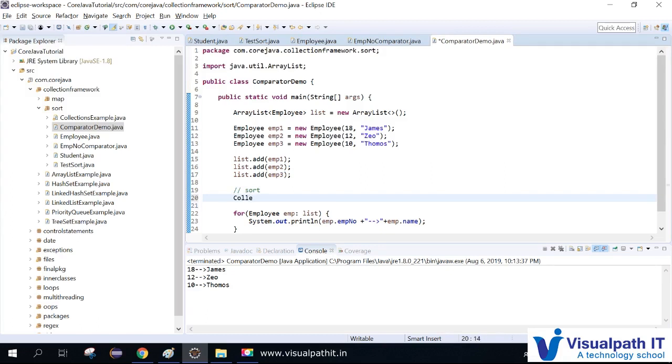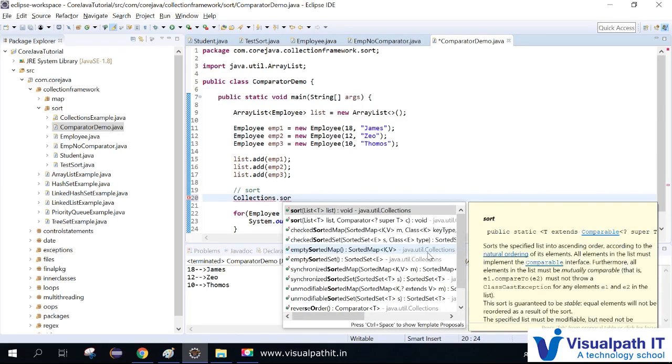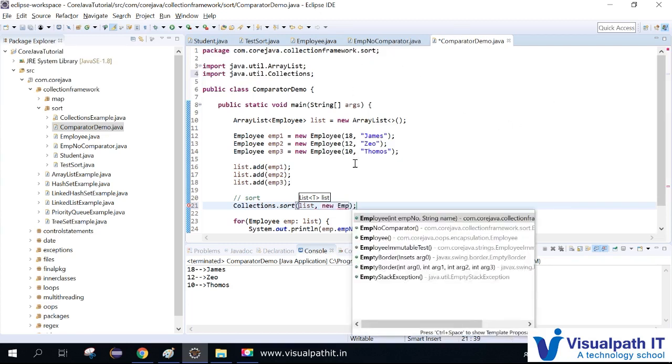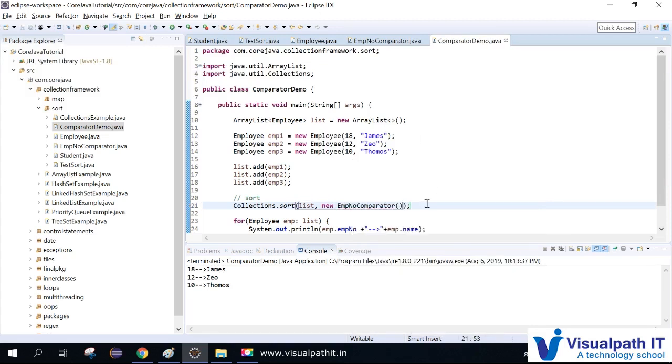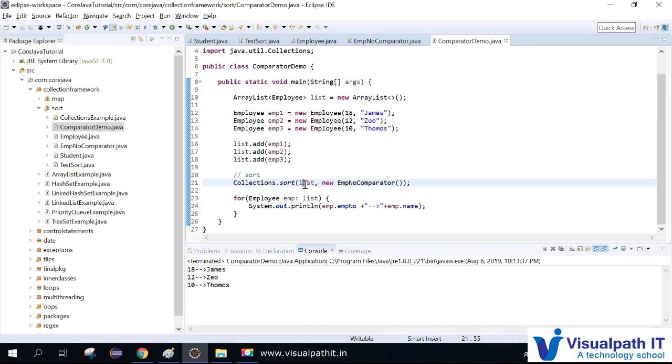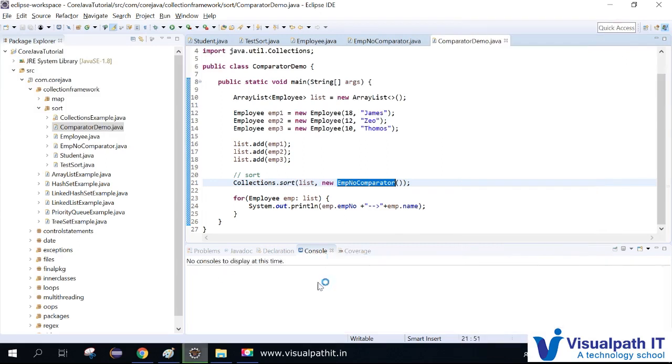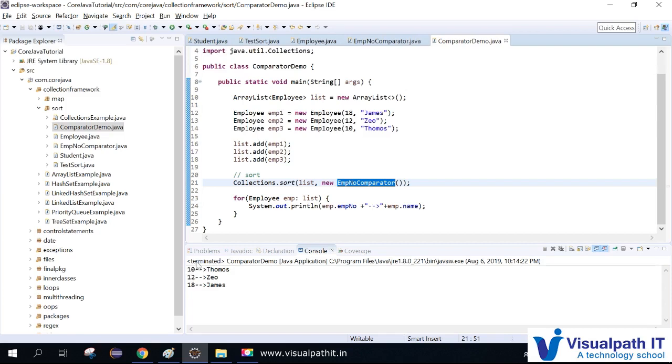For that, we use Collections.sort. If you see the sort method, it is taking a list. Along with that, I'll be giving my new comparator, which is the EMP number comparator. Just need to give the list and the comparator, whatever comparator you have. So this will make the elements sorted by the employee number. See, 10, 12, 18, we got the elements listed.